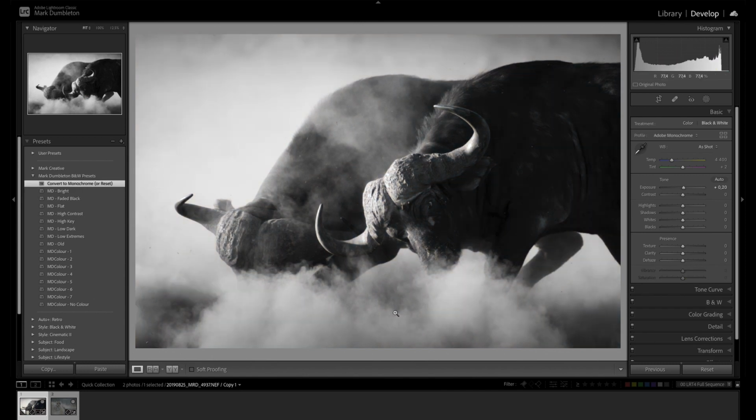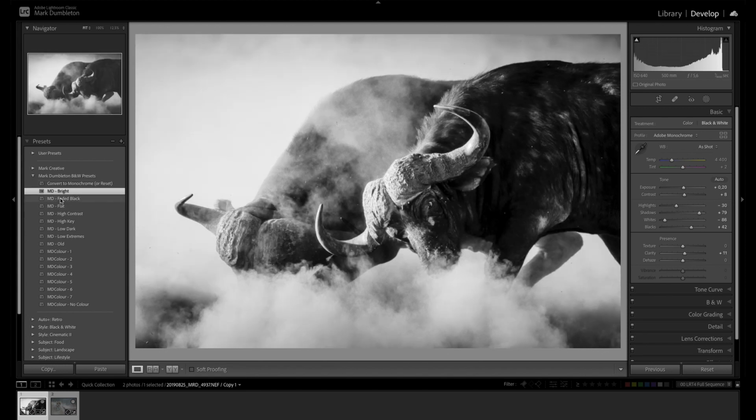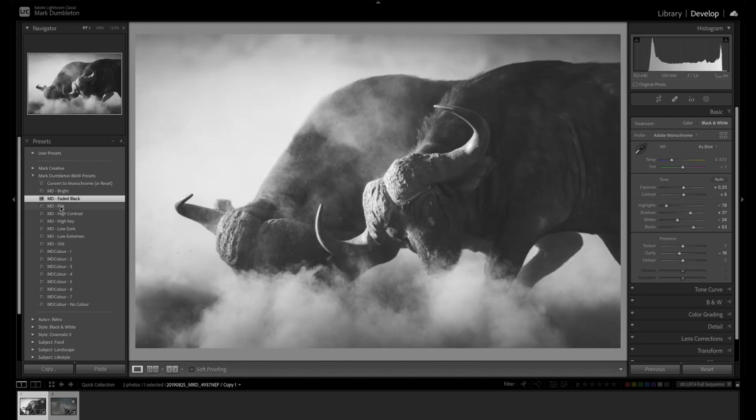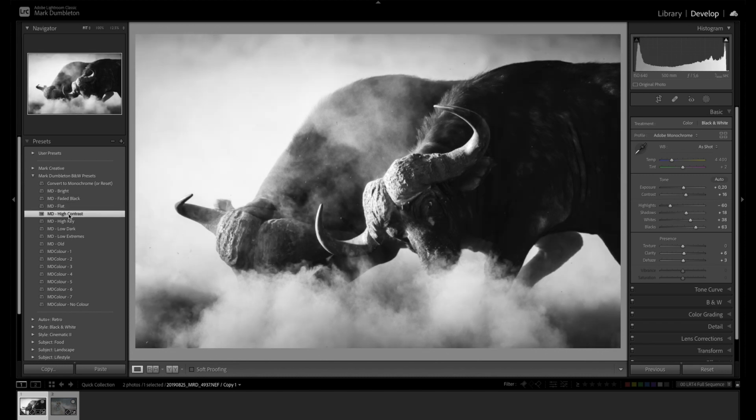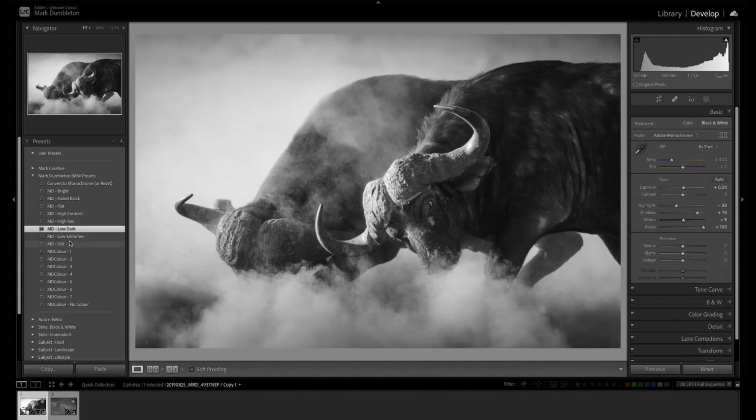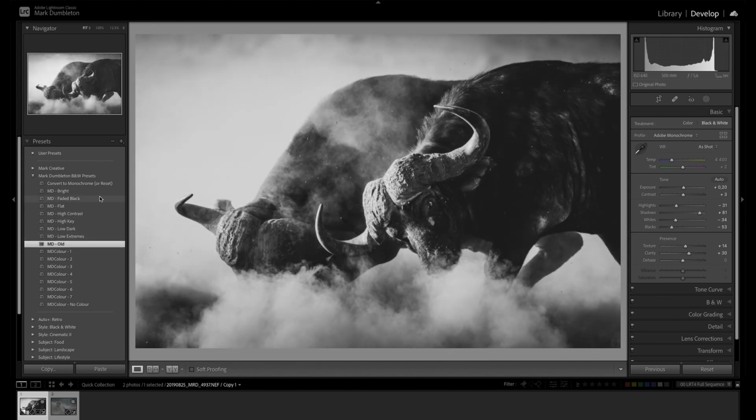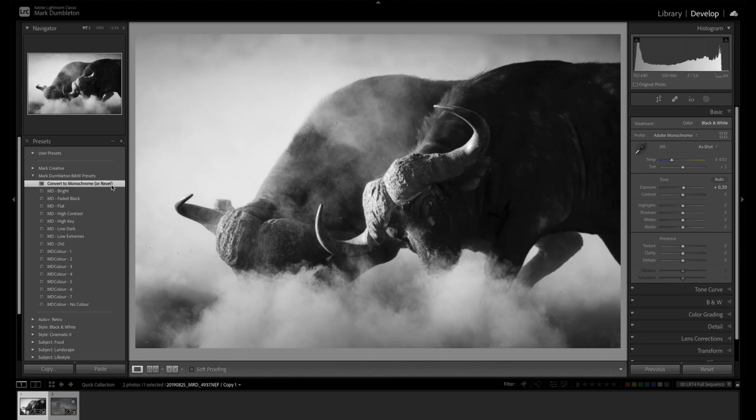This will be your starting image, and then you can go through each different preset here. The name is self-explanatory. It tells you basically this preset is faded black, or it's flat, or it's a high contrast preset. So go through them, and if you want to go back to the starting point, just go back to convert to monochrome or reset. That'll take you back to the starting monochrome preset. And I think for this image, I'm going to use high contrast.